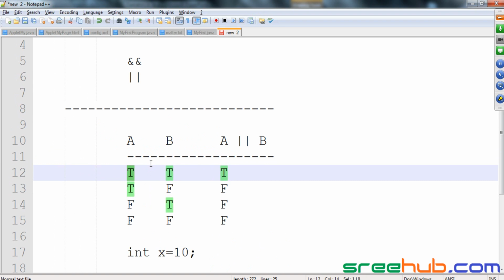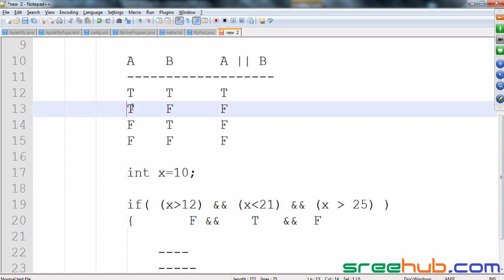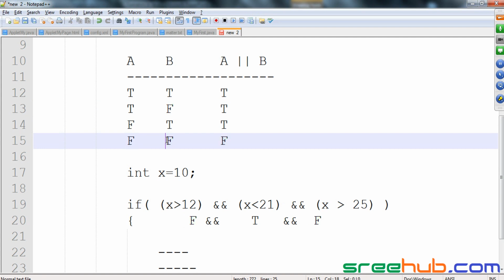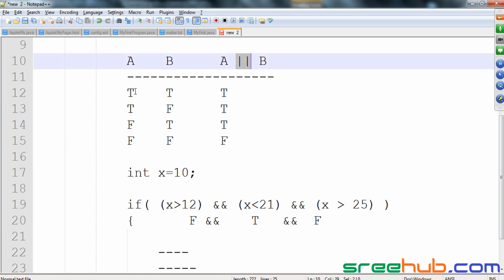Can you see this? You can see this, right? True and false will give you true. And false and true will give you true, right? False and false will give you false, which means in OR you should have at least one true.